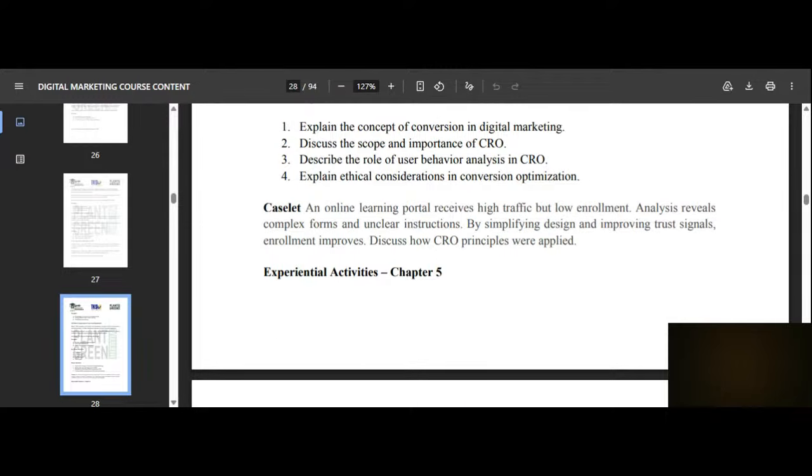For example, an online learning portal receives high traffic but low enrollment. The analysis reveals complex forms and very unclear instructions. By simplifying the design and improving the trust signals, the enrollment improves. Now let us discuss how and where we can implement these conversion rate optimization principles.